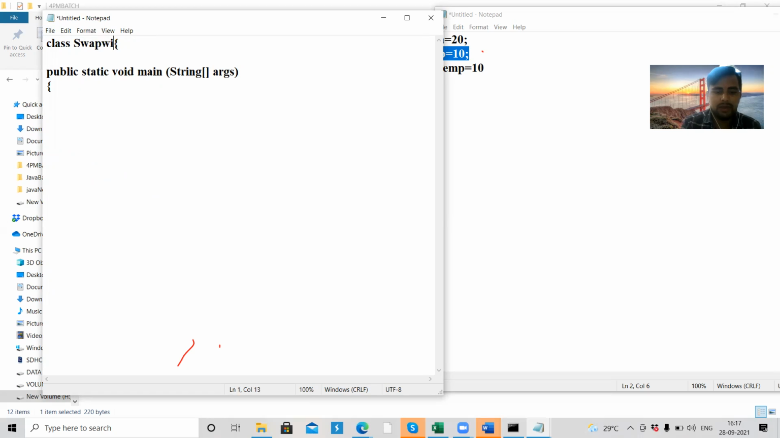Yes, swap without third. So I am writing it so that it will be easier to understand the logic for which we have written this program. Here also take the same variables: int a equals 100, and then int b equals 200. I'm not going to use any third variable. Now we have a and b.